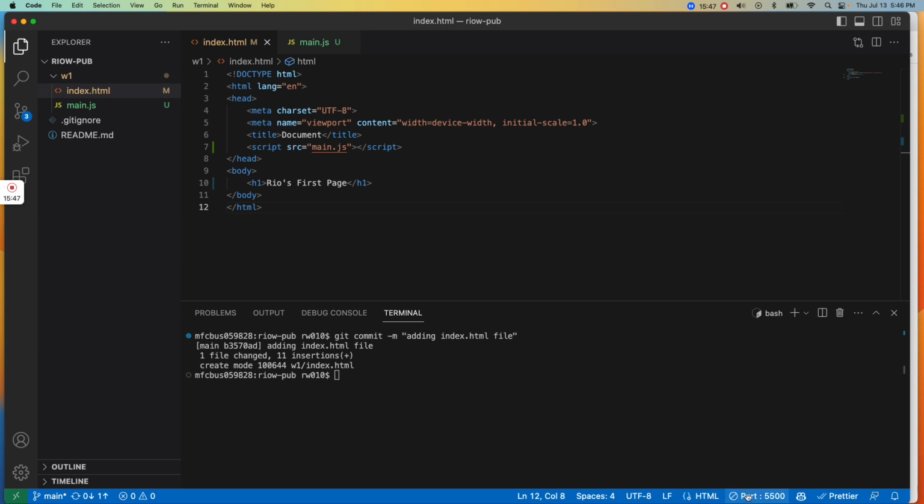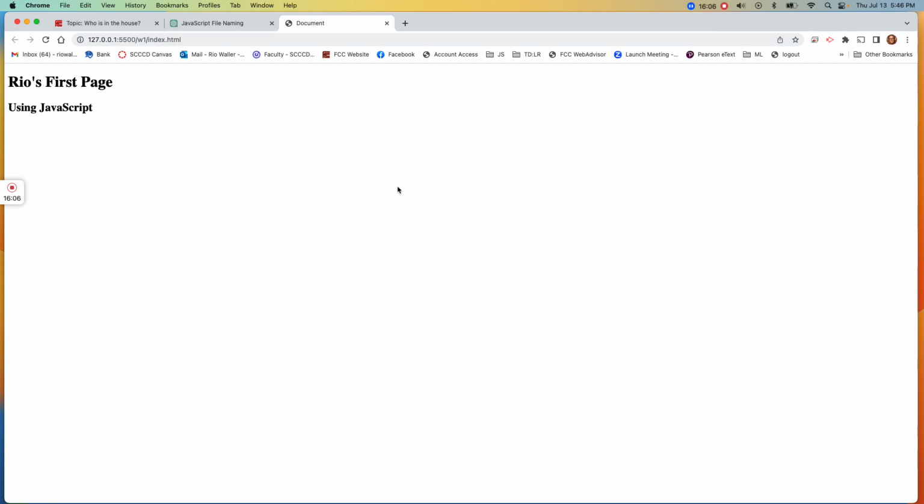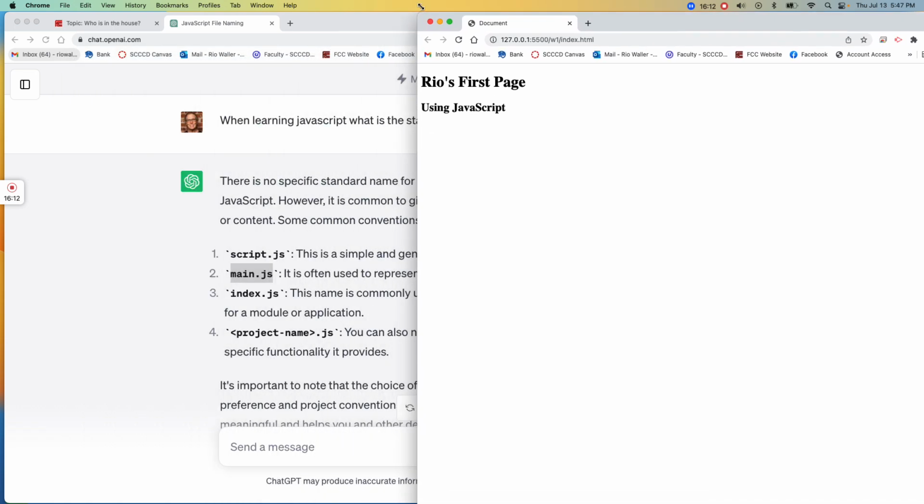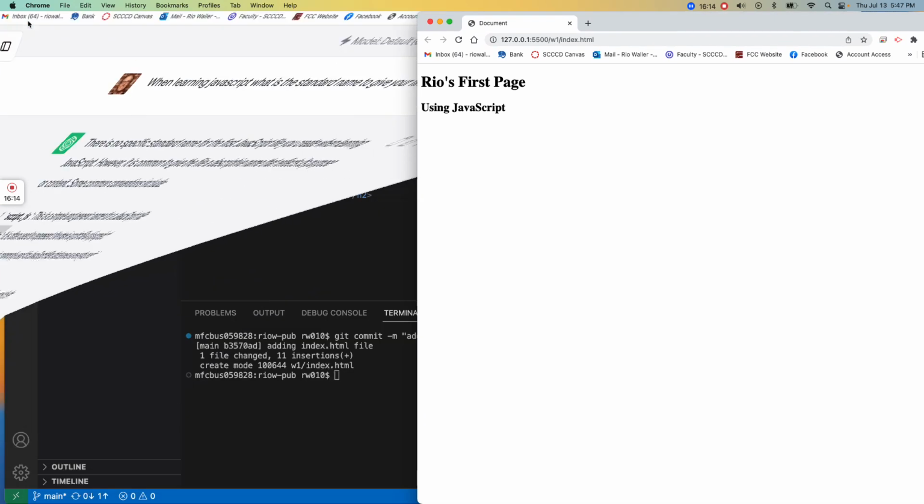The other thing you can do, if you want to stop live server, is just click there to close the server. Okay, so now why do live server? Well, for one thing, I can do an H2 and say using JavaScript. And when I come back over here, one of the things that makes it really nice from a workflow standpoint is I'm going to pull that tab out and minimize this.